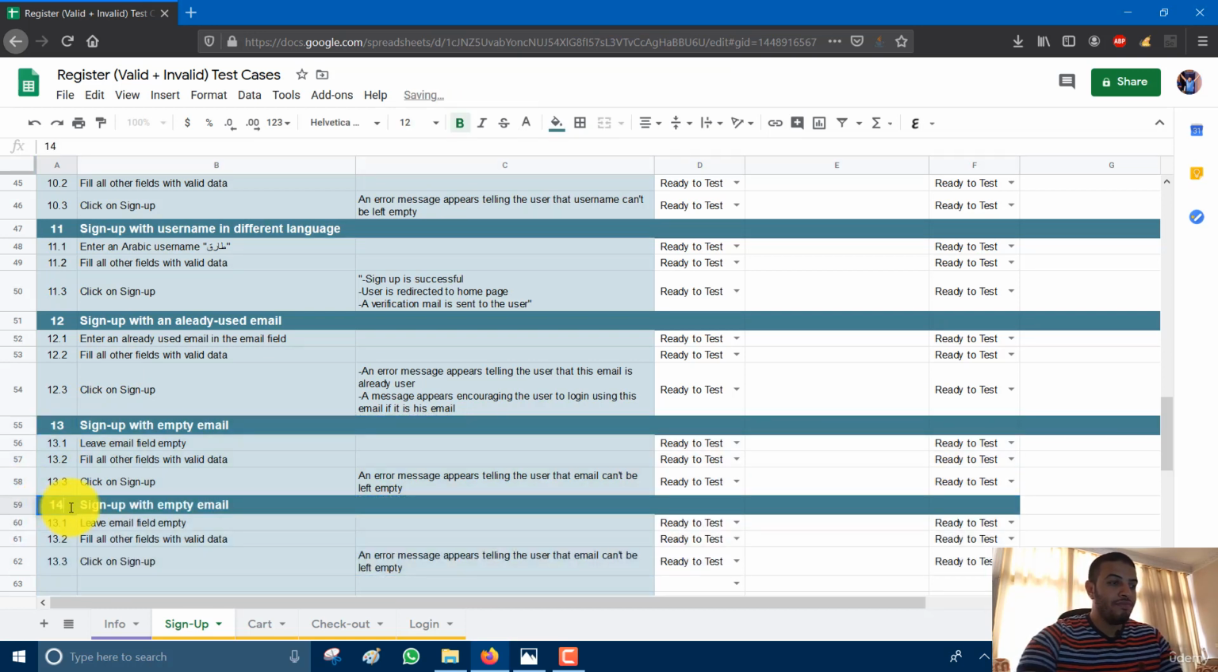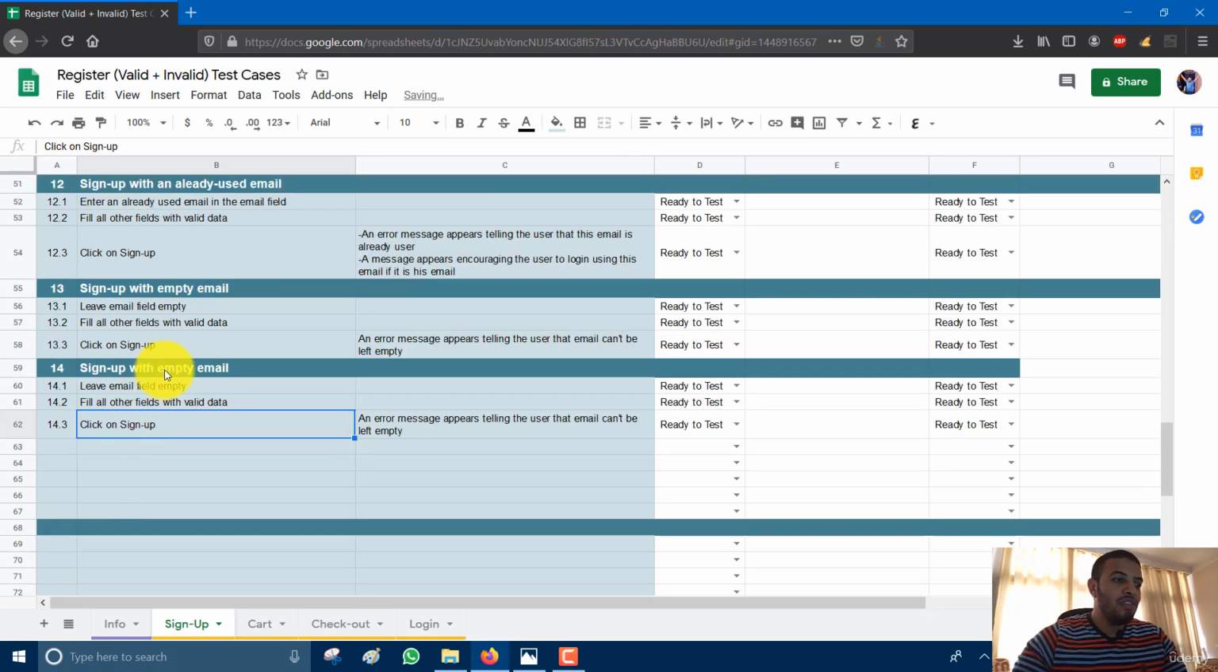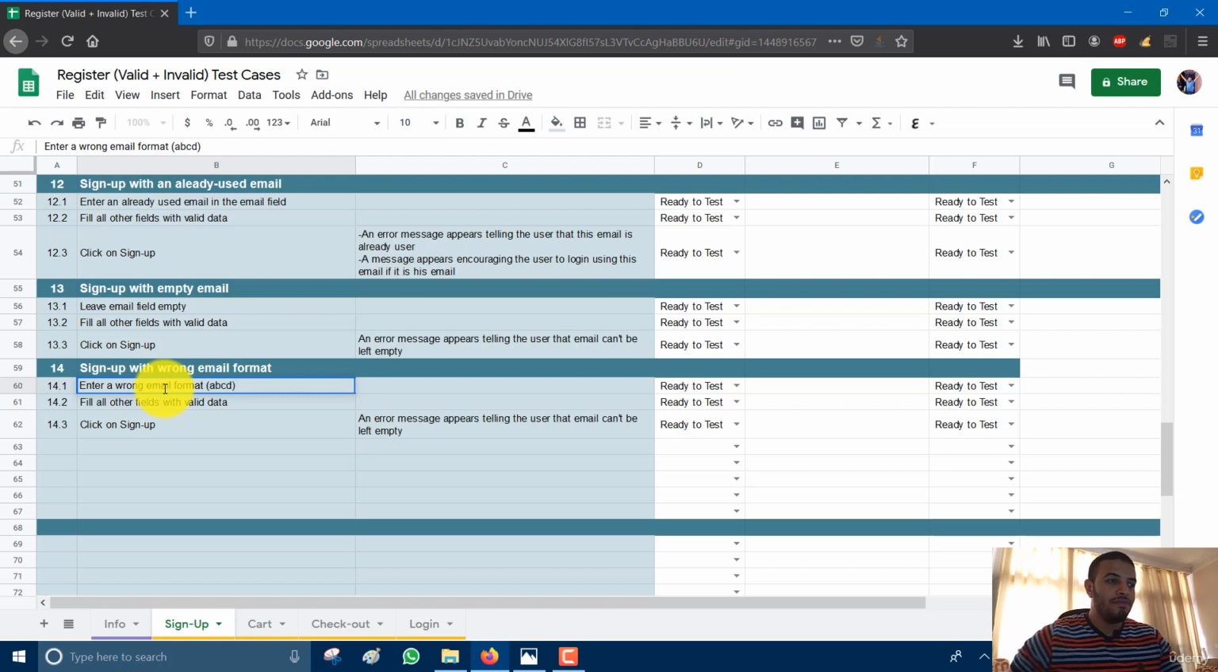We can say here number 14, okay, 14.1, 14.2, and 14.3. Okay, so like you see, sign up with wrong email format. So here enter a wrong email format, like we say ABCD, anything.